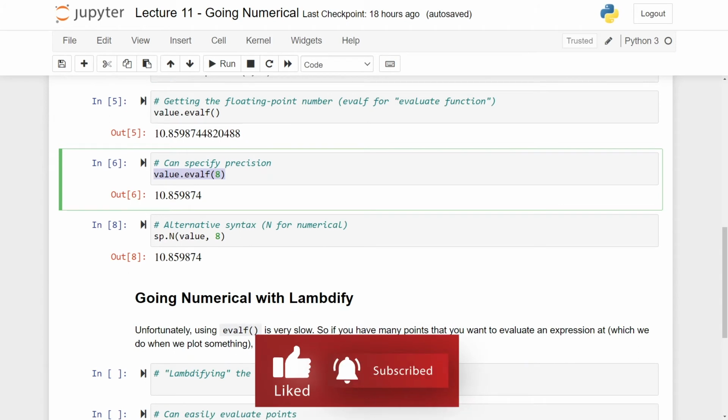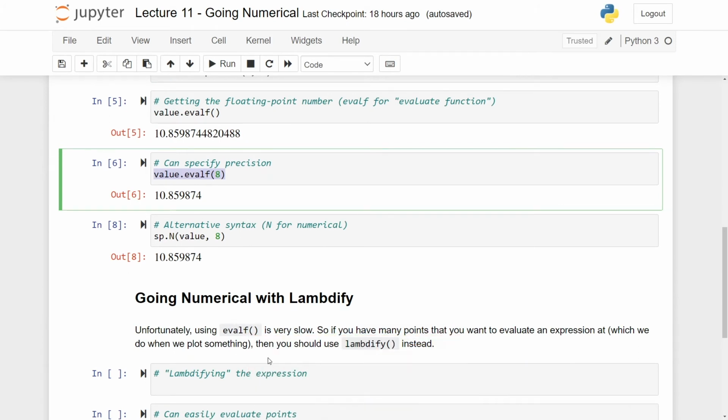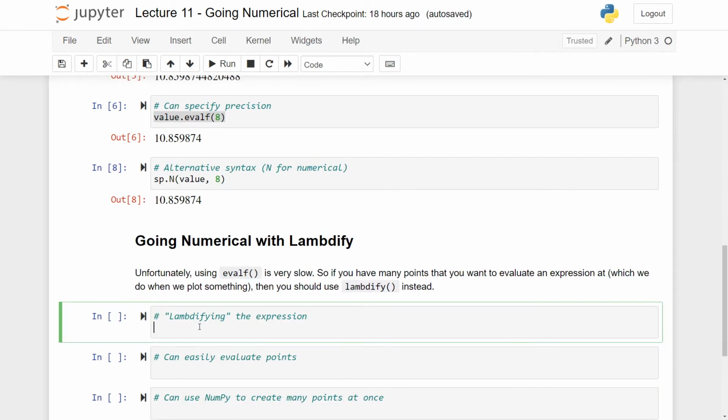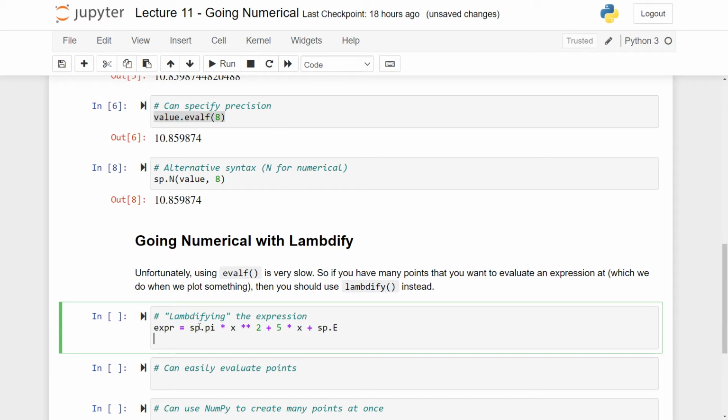Unfortunately, this evalf approach is incredibly slow. So if you have many points that you want to evaluate an expression at, which we actually do because we want to plot something, then you should really use lambdify instead. So what we can do is to take our expression. I'm just copying it here so that you can still see it.